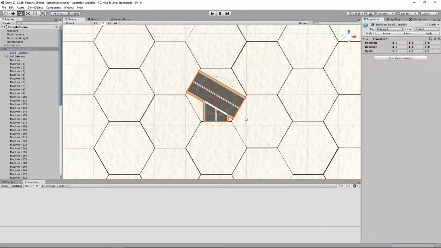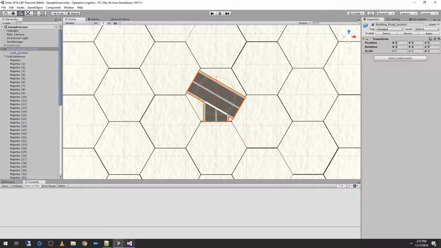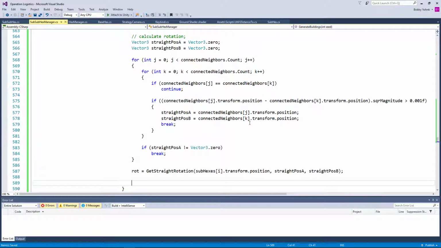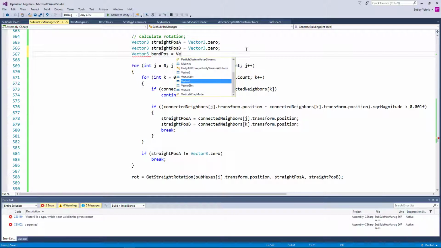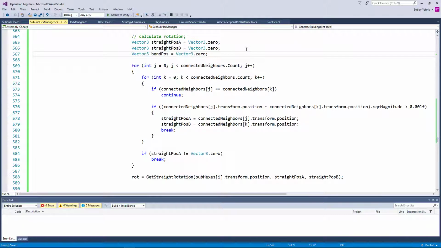So then we can determine, are we up or down? If we are up, then we can simply do something like that and then add in, say, well, I mean, if we're up or down, this is actually fine, because then we can just rotate this like so. We can rotate it 180 degrees based on whether our other position is up or down. So we know our straight position A and our straight position B. So let's grab our Vector3 bend position equals Vector3.zero. And we're going to need to assign this.